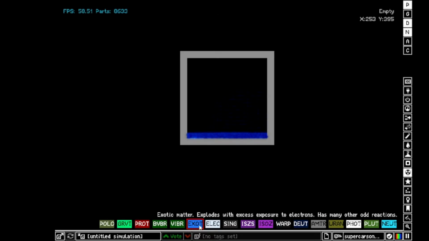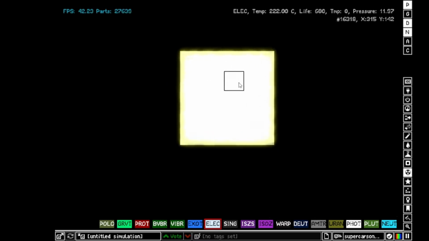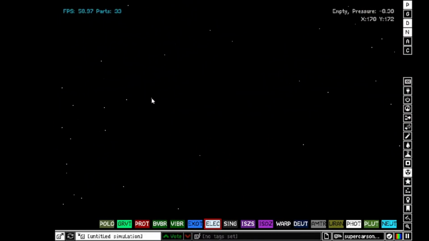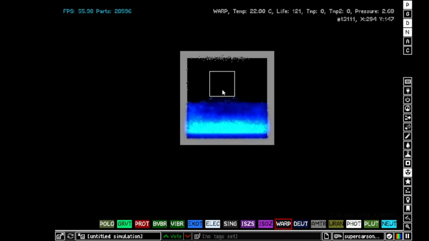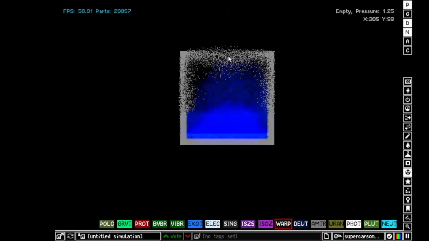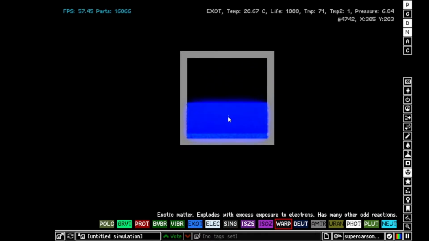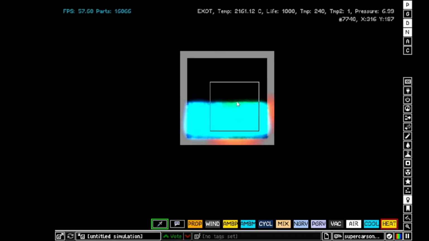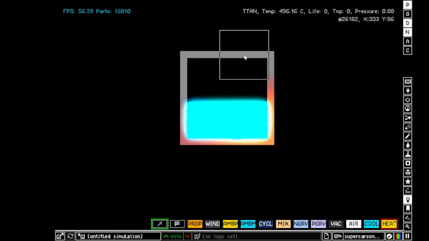it explodes when it has excess exposure to neutrons, so it's pretty explodey really. If you just bombard it with thousands of neutrons, it just turns all rainbowy and explodes with this thing called the warp. Warp is pretty strange, but it's basically, well, warps things. Just displaces them and mixes them with the air. Other things you might want to mention about this is it will change colors, like in heat display, the hotter it gets.